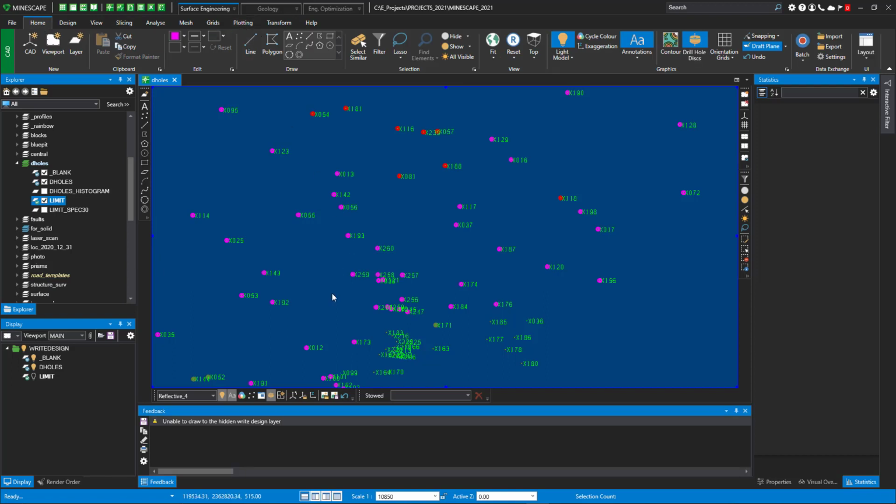And if I click on it, it tells me in the feedback it's unable to draw to the hidden design layer. A lot of times people were drawing to the hidden design file layer, and then they couldn't find their data because it was hidden. So we've taken care of that.